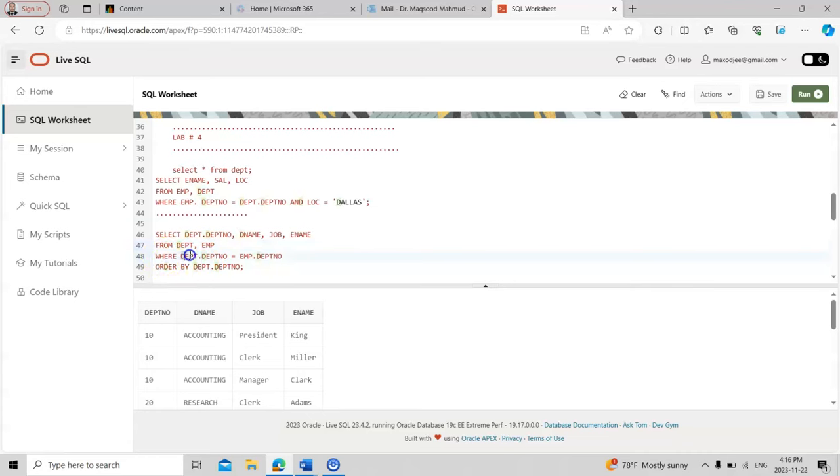Then in the where clause we specify the condition: the department number in one table must be equal to the department number in the other table. Both should be equal, and then we need to apply order by. How do we want to order it? We want to order according to the department number in the department table. So this is the query over here.